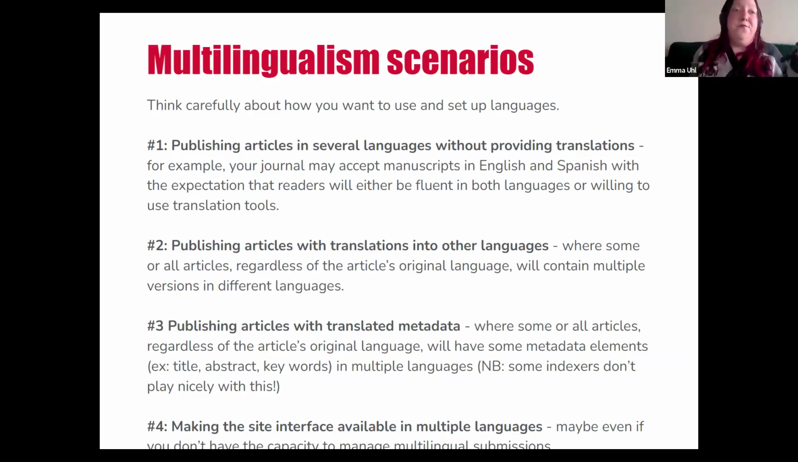So the four approaches that I've lined out here are: the first approach, which is to publish articles in several languages without a translation. This would mean accepting submissions, for example, in English and Spanish, and you will expect that your readers can either read in both languages, or they're willing to use translation tools, or otherwise they just understand that some of the articles are not for them. Another approach is to publish articles with translation, which is a quite labor-intensive method, with the translated version of an article included either as an additional gallery or as a separate article altogether, and we'll get into the difference of why you might choose between those two options later.